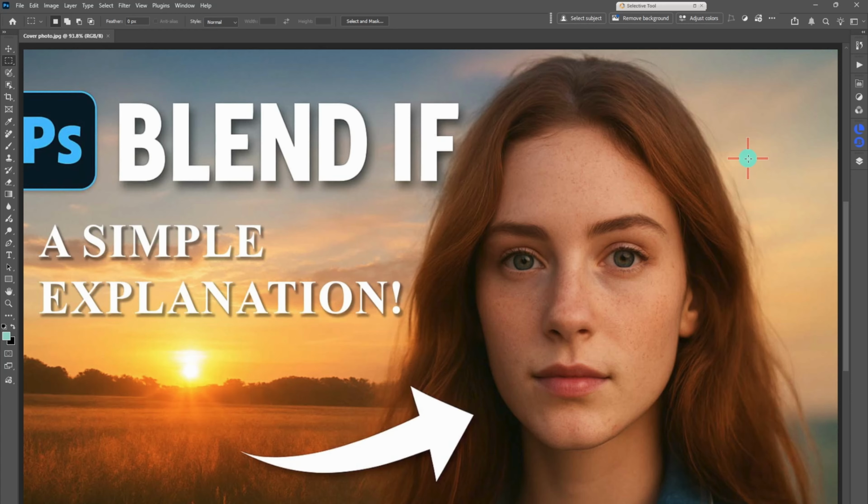Blend If is one of the most powerful functions in Photoshop and can be used, as its name suggests, to blend two different layers together in various ways. But it seems to have an undeserved reputation of being difficult to understand and use. So in this video I'll explain the basic function in a very simple to understand way. I'll delve into one of the more advanced features, and then in a follow-up video I'll show various ways in which Blend If can be used in practice. So let's get started.